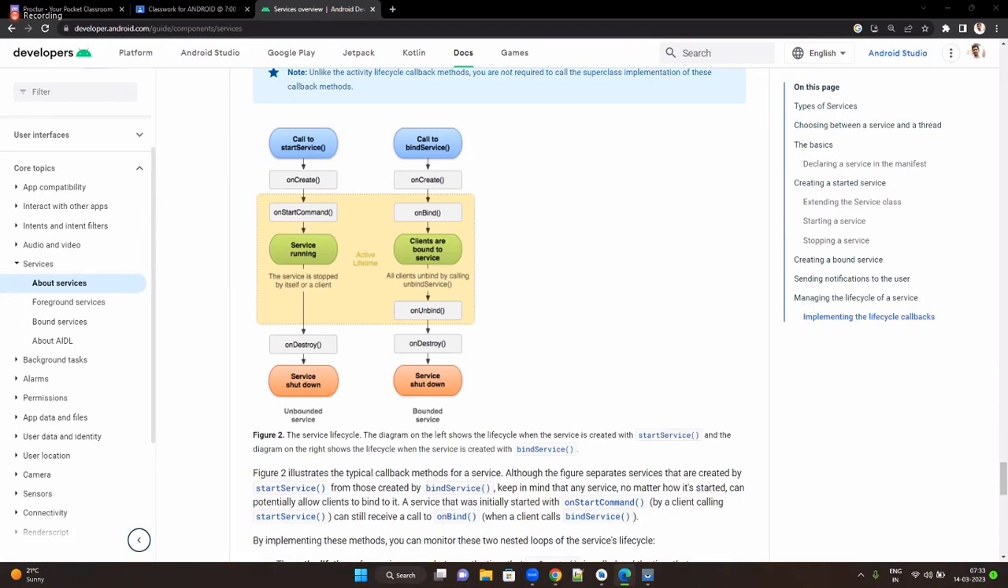Underline this point. By calling the self-stop method, the service can stop itself, or you can stop the service by calling the stop service method. Please remember this point. This is going to be useful.